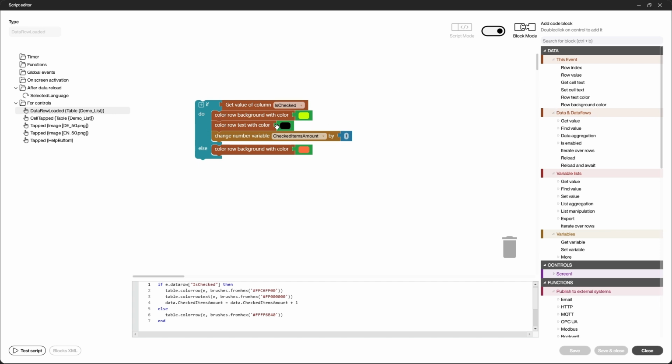Next, increase the number in the variable that counts your checked items by 1. This part of the if statement will be repeated for all rows where the column is checked. In the else part of the block, change the row background to red.